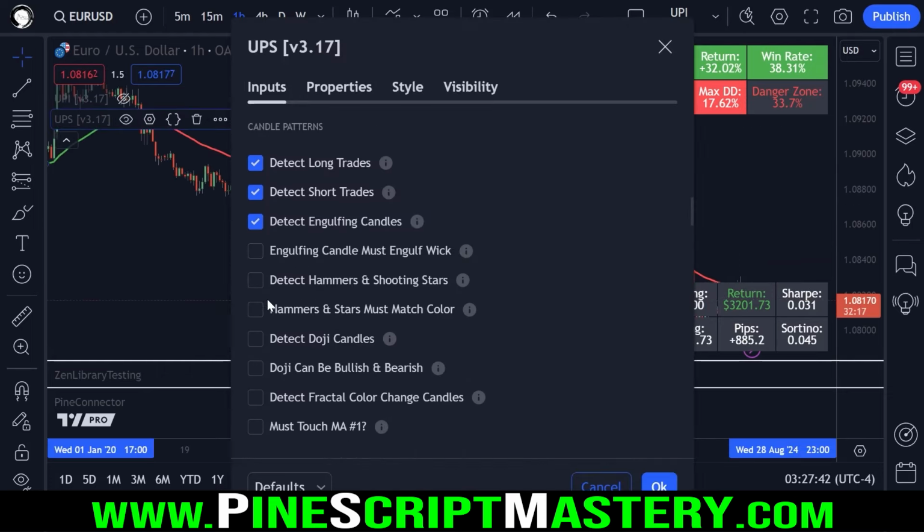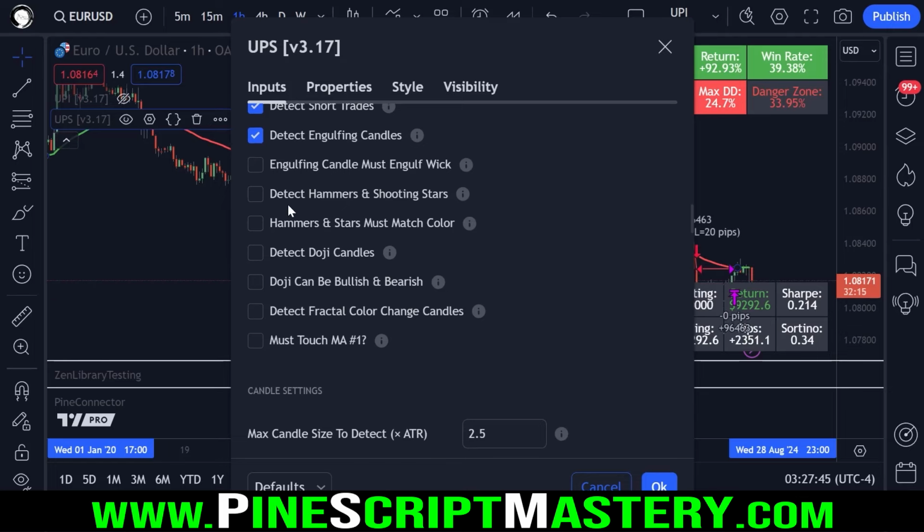We have a whole bunch of settings here. I won't go over all of them. I'll leave these for you to play around with. Remember, there's a 1-month free trial to the script, so there's plenty of time to play around to see if it's something that interests you and if any of these candlestick patterns appeal to you.